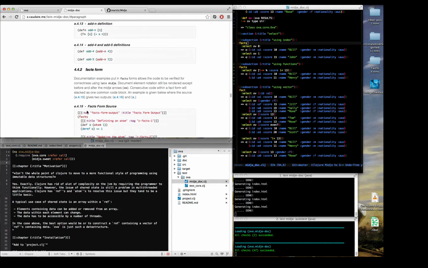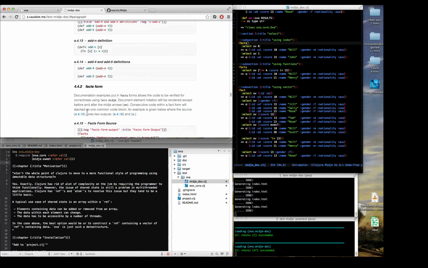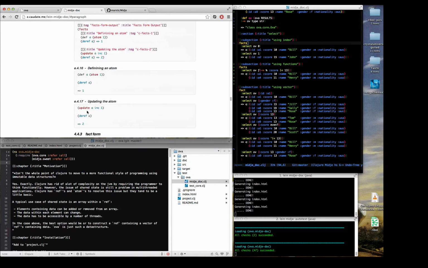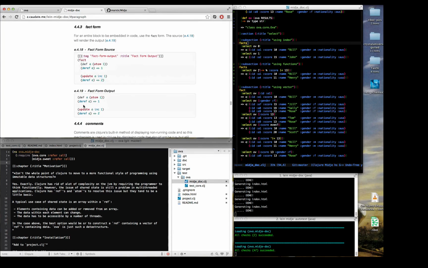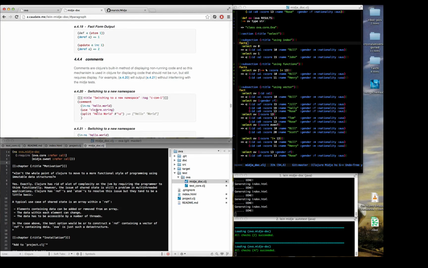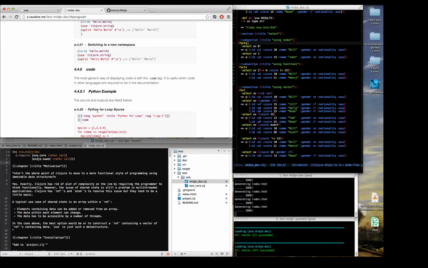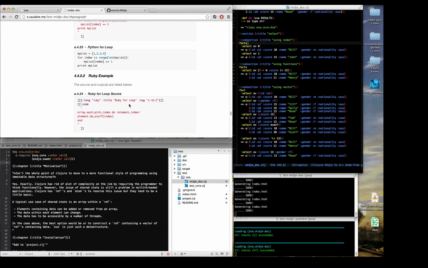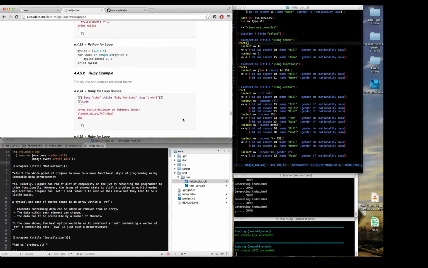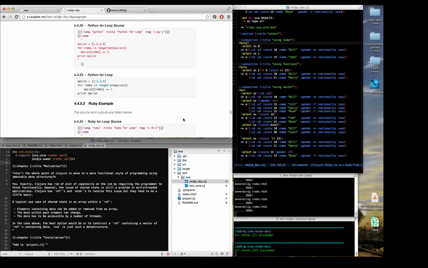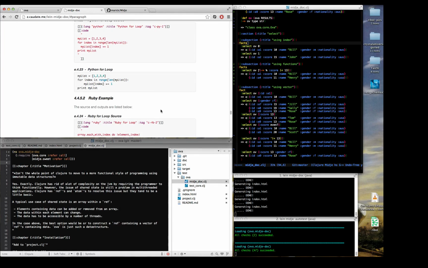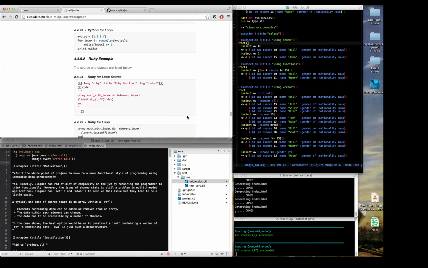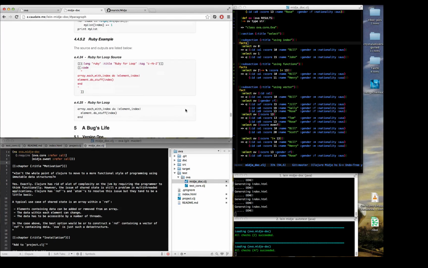So this will talk about how you can use the facts form, the fact form, the comment form, and the code form. So all these are different types of elements that you can embed into your test file to generate very nice looking documentation.